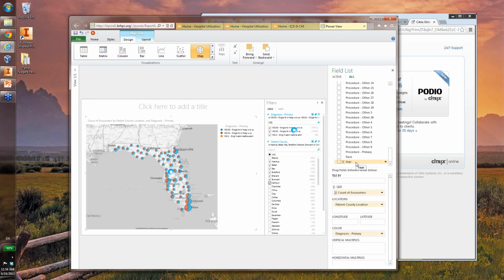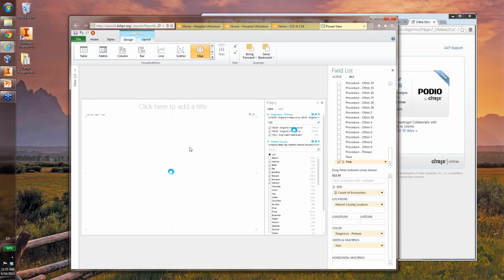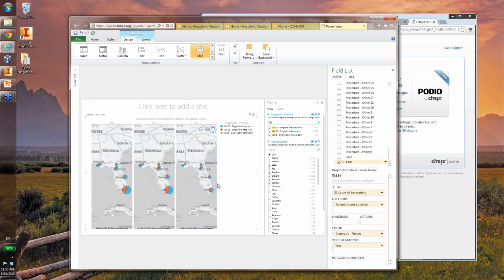I'm going to use a tool called a vertical multiplier, which is going to show multiple maps, and each map is going to show basically pies that plot the data. So 2010, that was the distribution in pies, 2011, 2012.